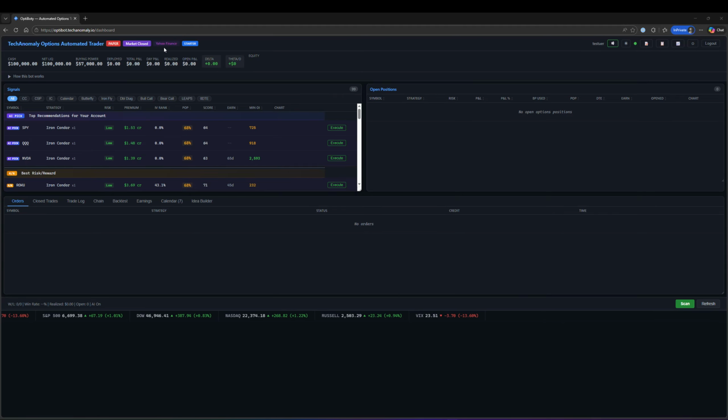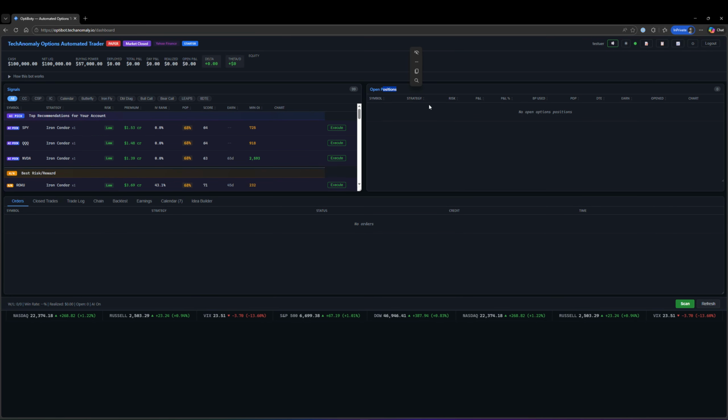For the paper trading, we're just using Yahoo Finance, which is a little bit delayed data. It's not completely accurate, but it's enough to get you paper trading and give you ideas on some of the strategies. So you see here on the left, you have signals. On the right, you have open positions. We don't have any right now. And at the bottom here, you have different types of categories of content.